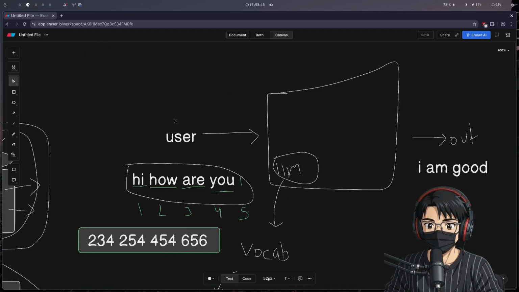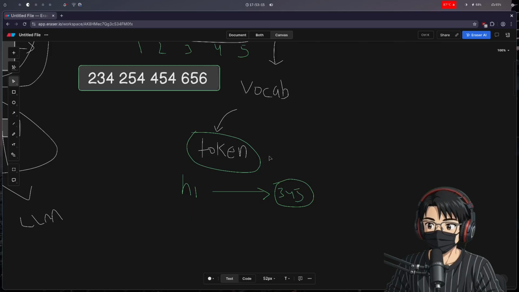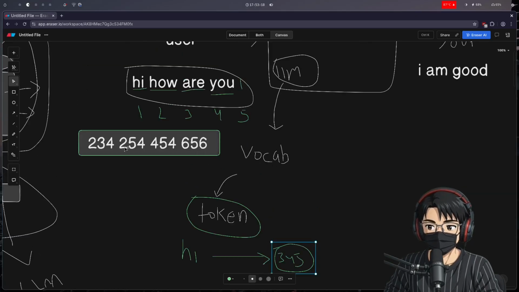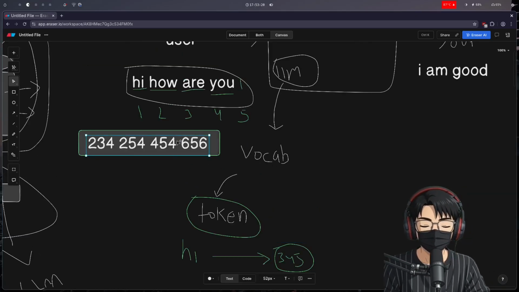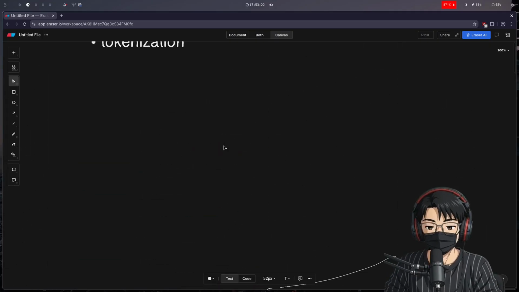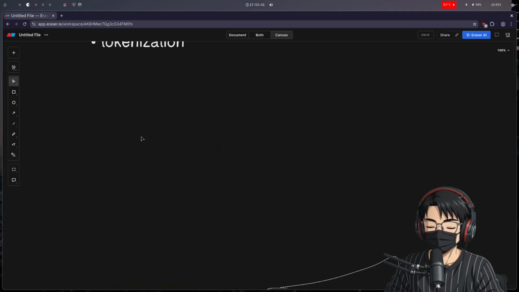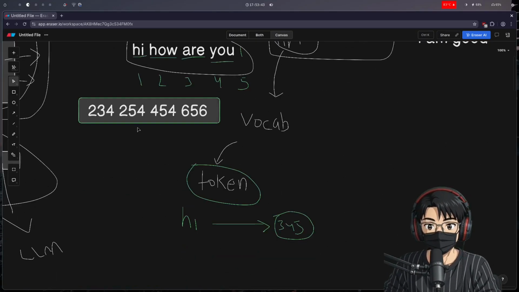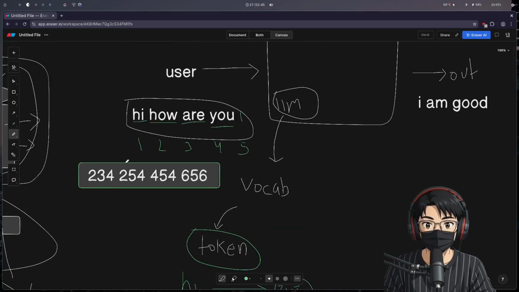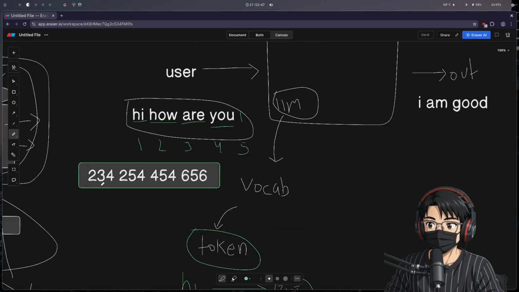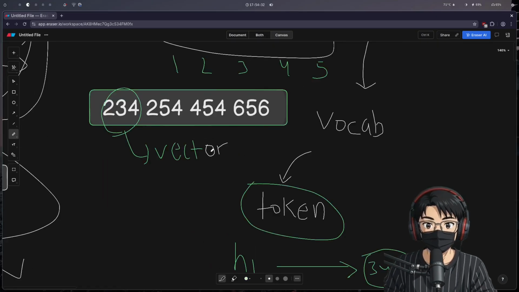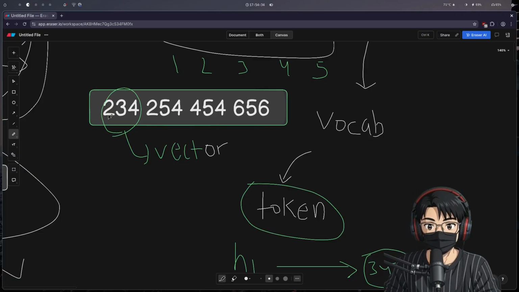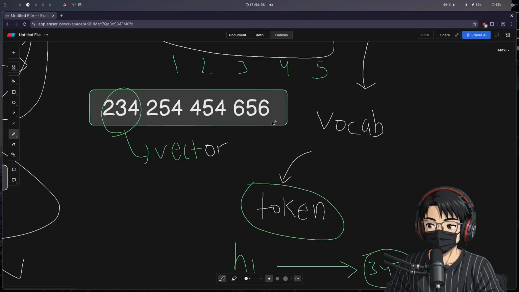Now, even these numbers are not good enough to make meaning out of, right? So here comes the embedding part. Now what happens is our LLM can convert these numbers into vectors. So what is a vector? It's nothing but just the positional encoding of these tokens.